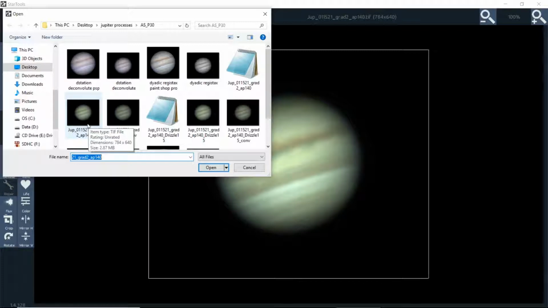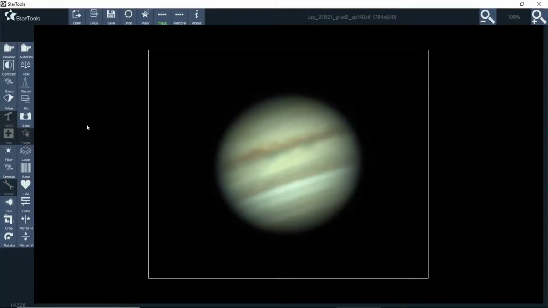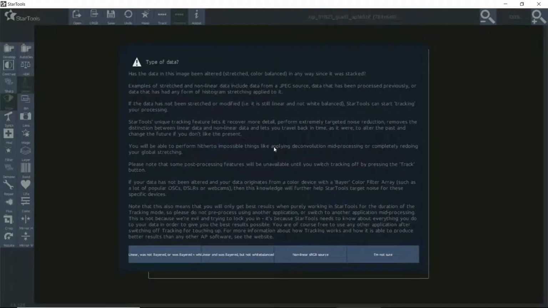I'm going to assume at this point that you already have stacked your image in a program such as Autostakkert or Registax or something of that nature, and saved the photo as a TIFF file. We can do TIFF files, or uncompressed TIFF files, or FITS files in Startools. So you'll need to have one of those types of files.